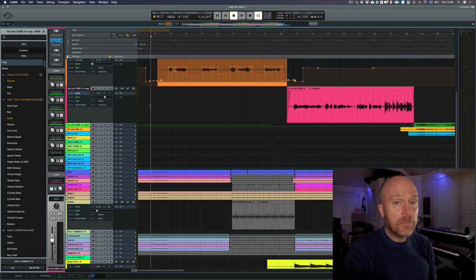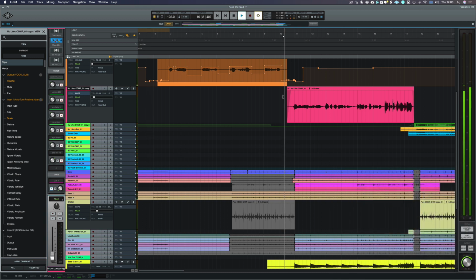Okay, so that's the first part of the vocal. Now the second part of the vocal, I want to try and get a different effect on there and just build up the layers of the effects on this vocal. So let's just hear that vocal without any effects on it.